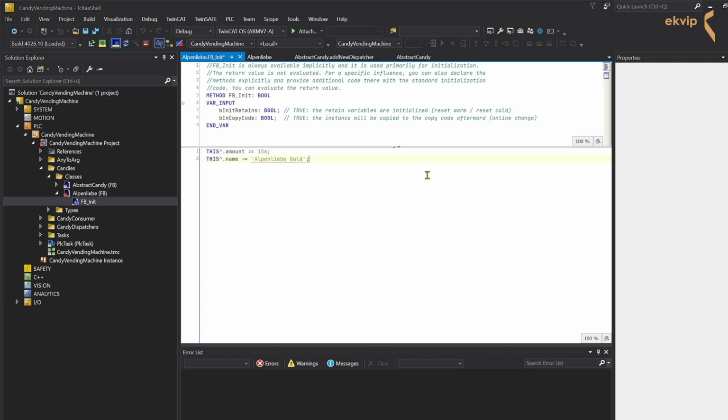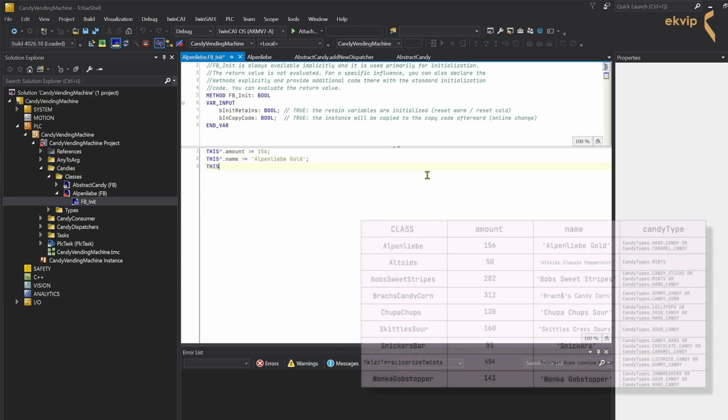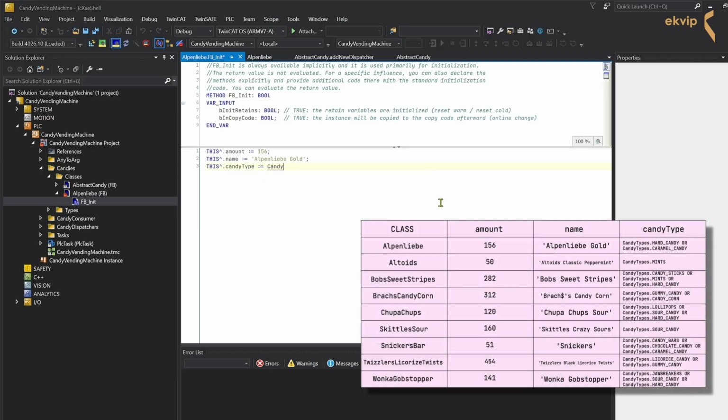We will speed up the process a little. On the right side you can see the values for each class.